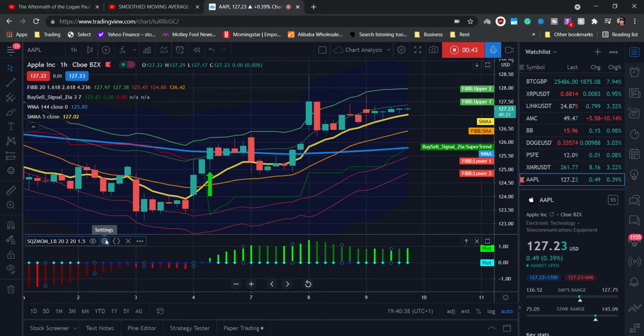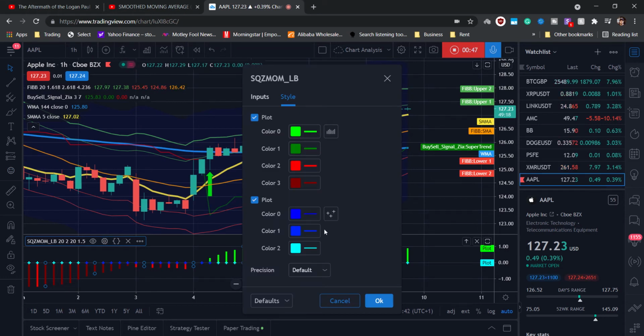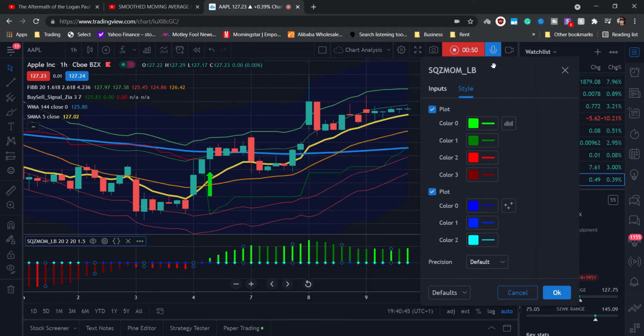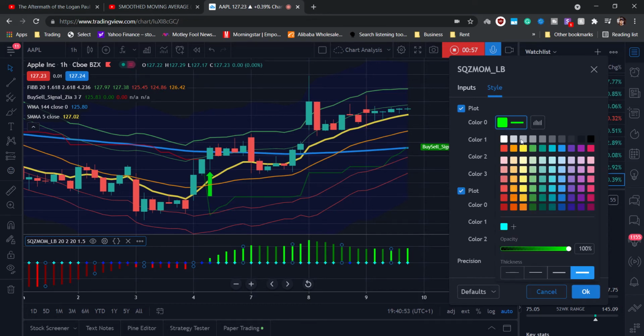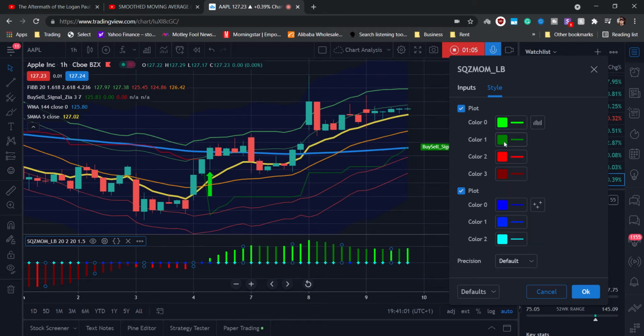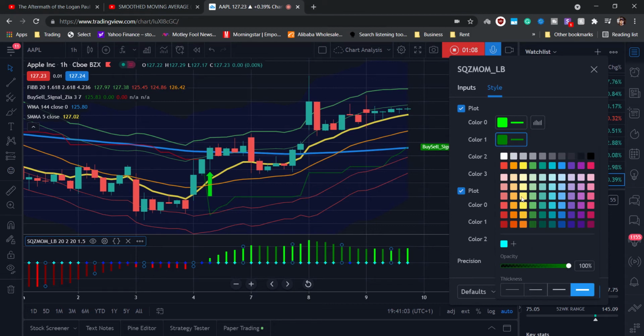So you're going to click on the settings usually, and you're going to change the colors of those. All you need is to make color 0 a very bright green. So you can click on this, and then you can choose the color, make it bright green, and make it thick like this. Take color 1, and then make it a little bit transparent. I would say not transparent, but the opacity of it decreased a little bit, so you can see the difference between this one and this one.